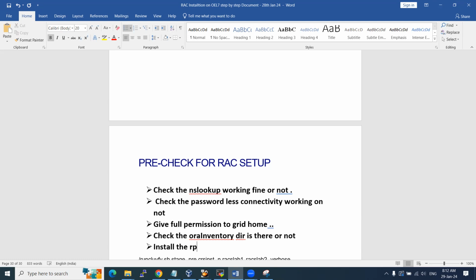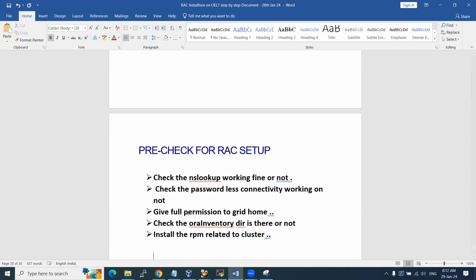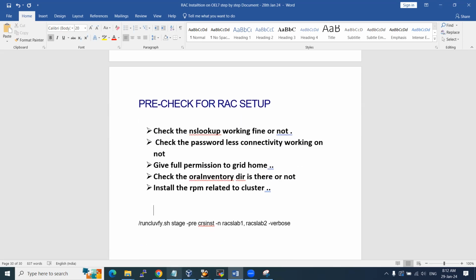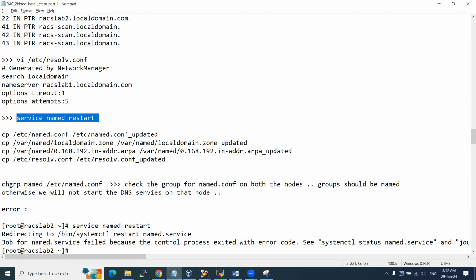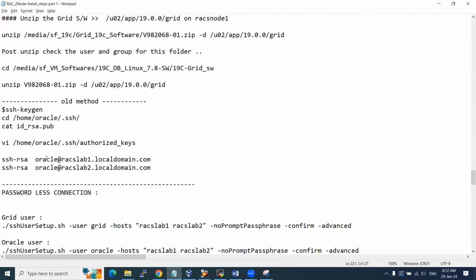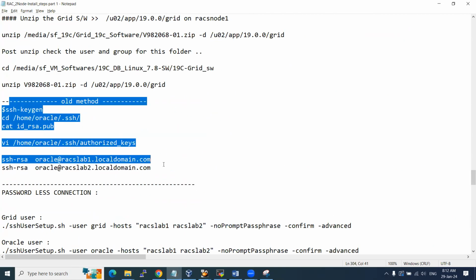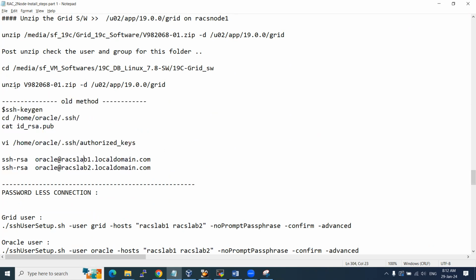Install the RPM related to cluster. This we missed. Let me install this. Okay, just now I recalled. These things we need to check. What is the RPM which we missed? It is part of our installation. If this is the old method, we did not follow this method.